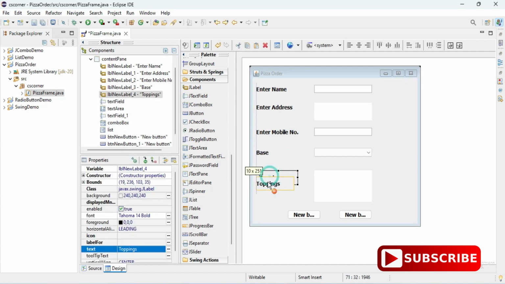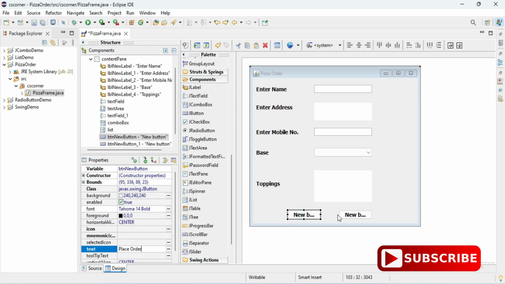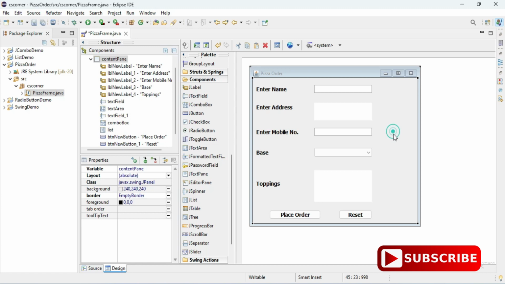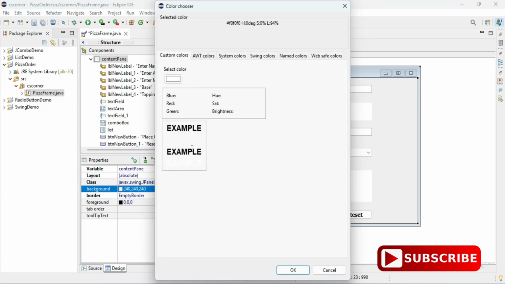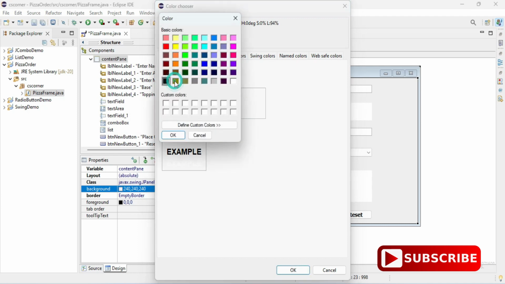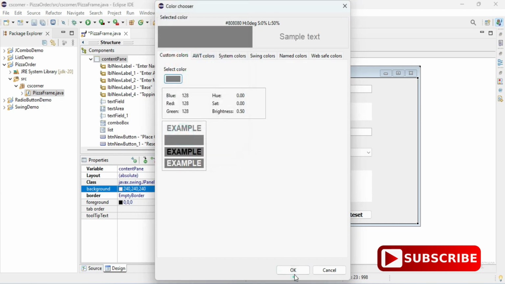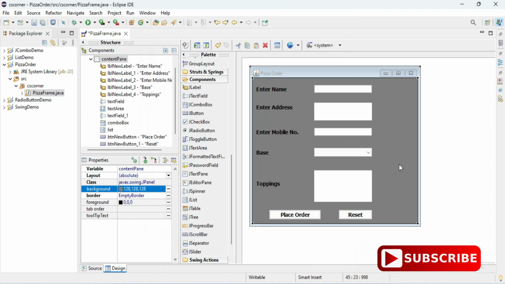Now next, guys, I'm changing the background of this panel. So select the panel and go to the background property, and you can select whatever background you want. Again, this is for look and feel purposes. You can skip this part. Whatever color you want, you can give that color. So this is done.